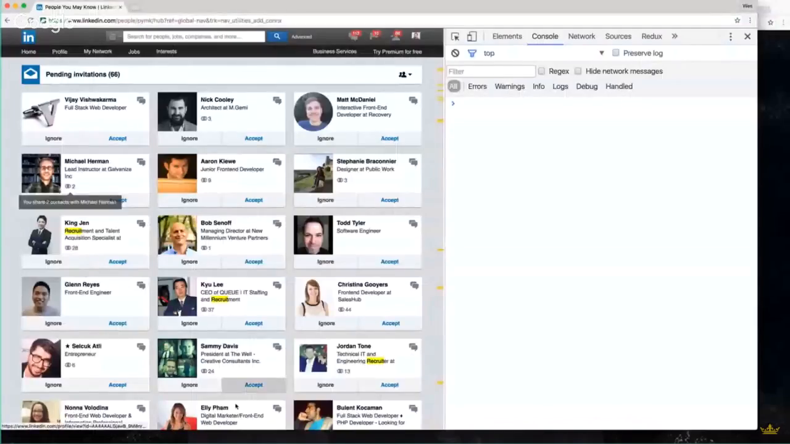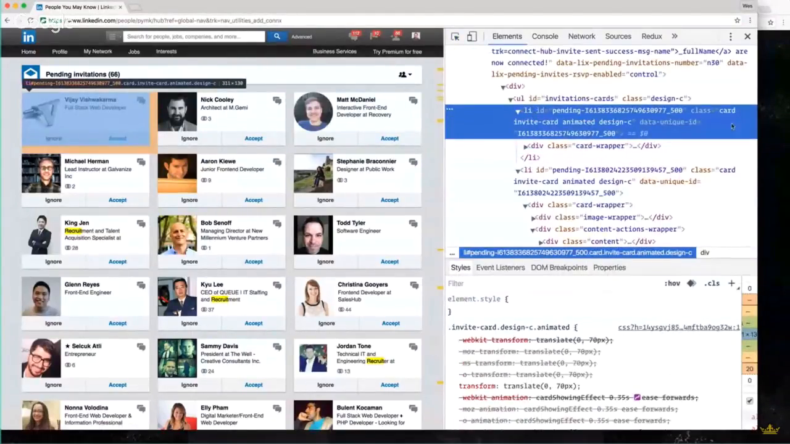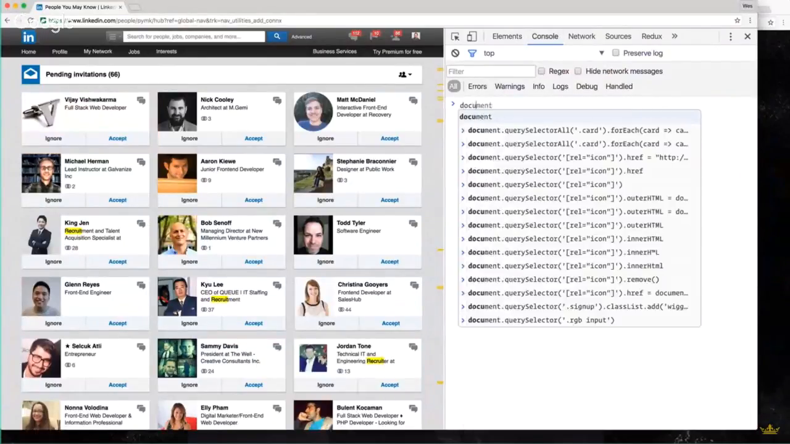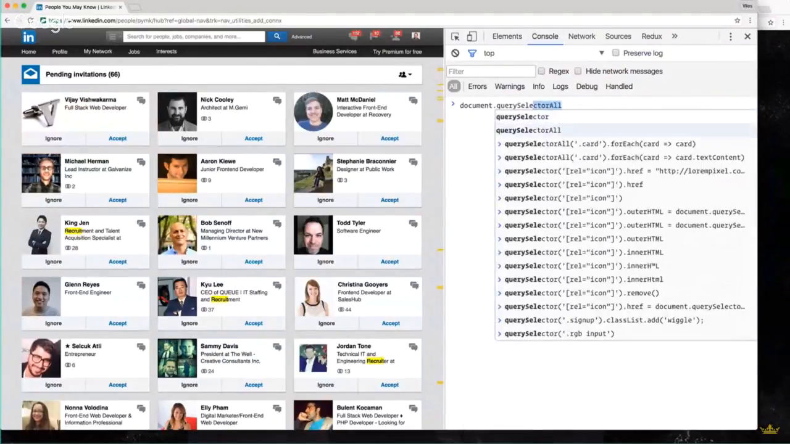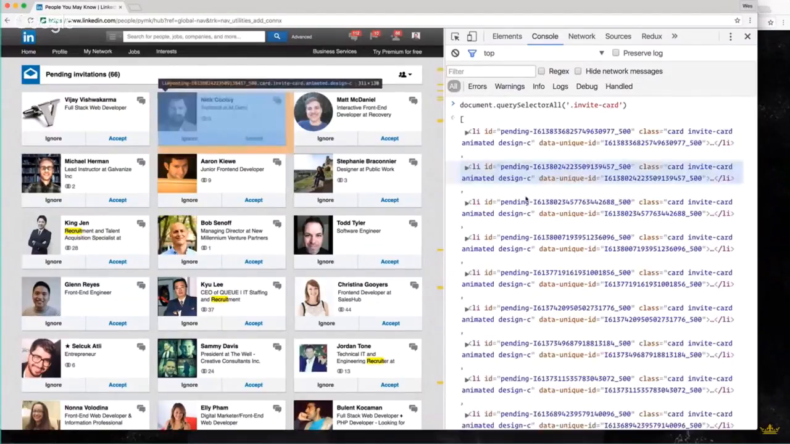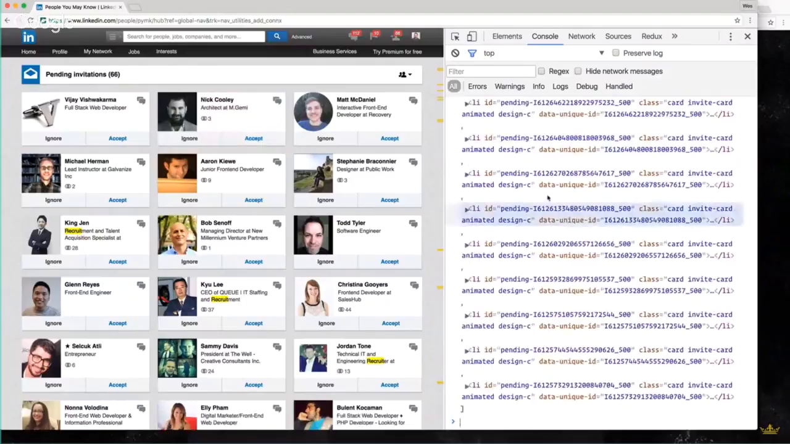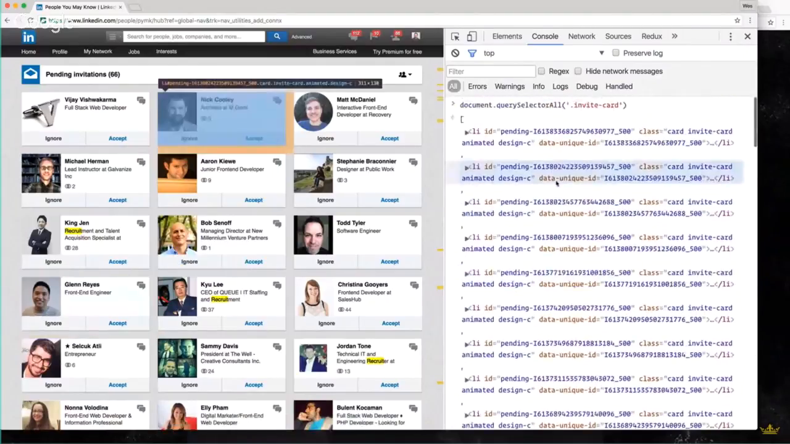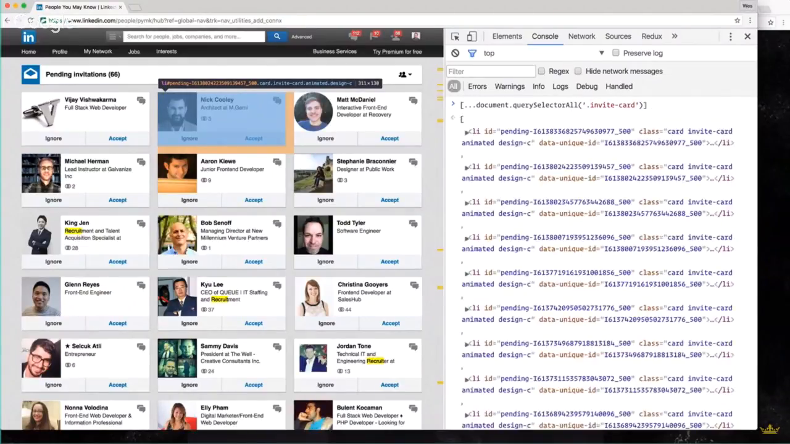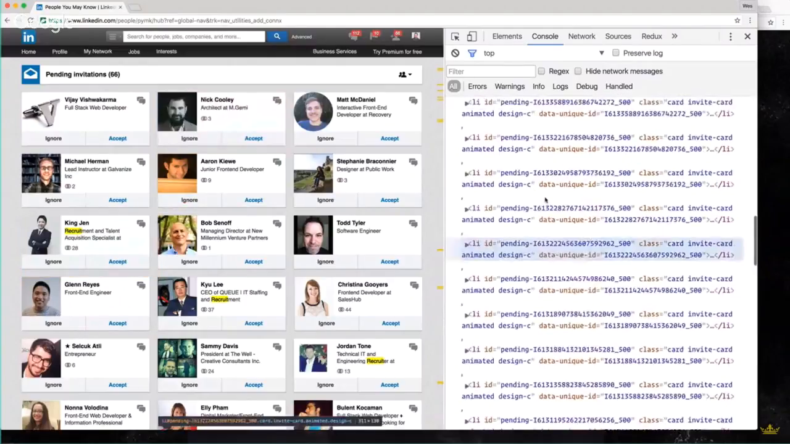Well, first of all, we need to accept all of these, and what I did is I inspected this li, and it has a class of invite-card. So I'm going to say document.querySelectorAll('.invite-card'), and that gives me a huge node list of every single person that has invited. Now that is not yet an array, so we can use ES6 spread to convert that to a real array here. So that does everything that I want.